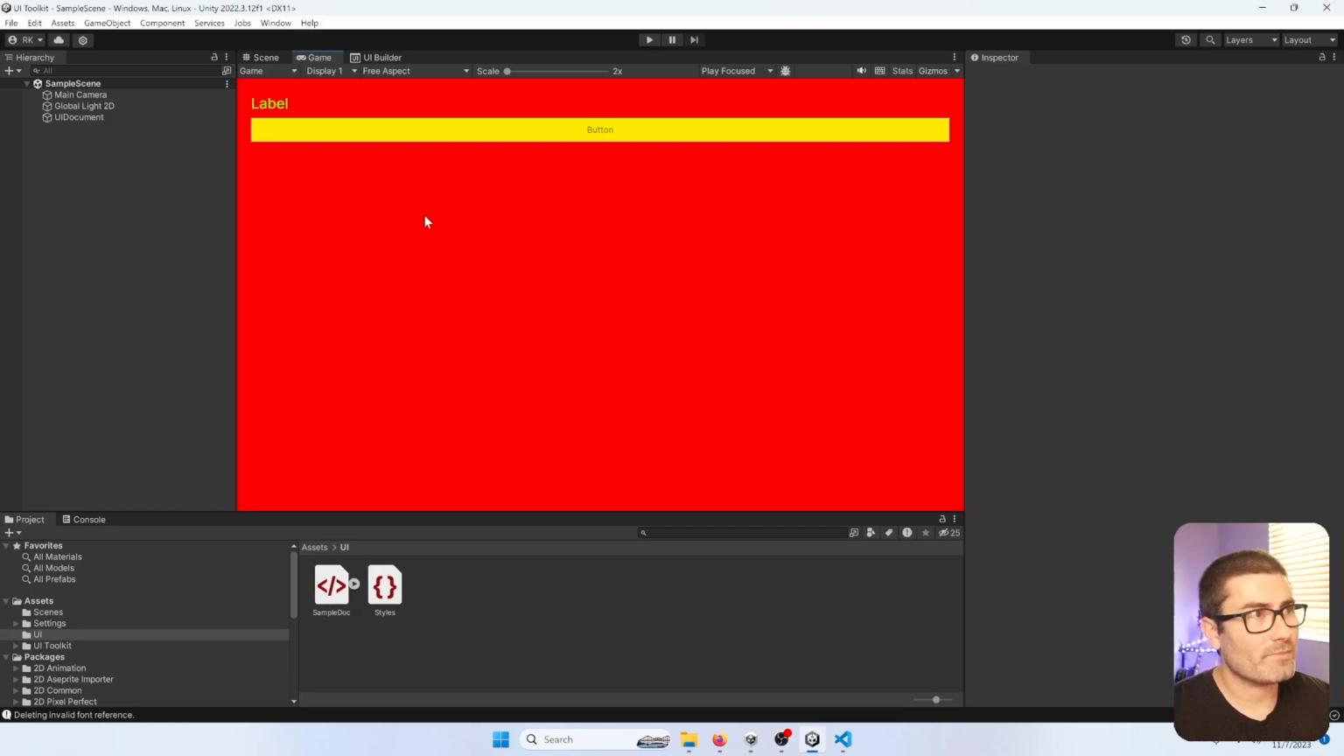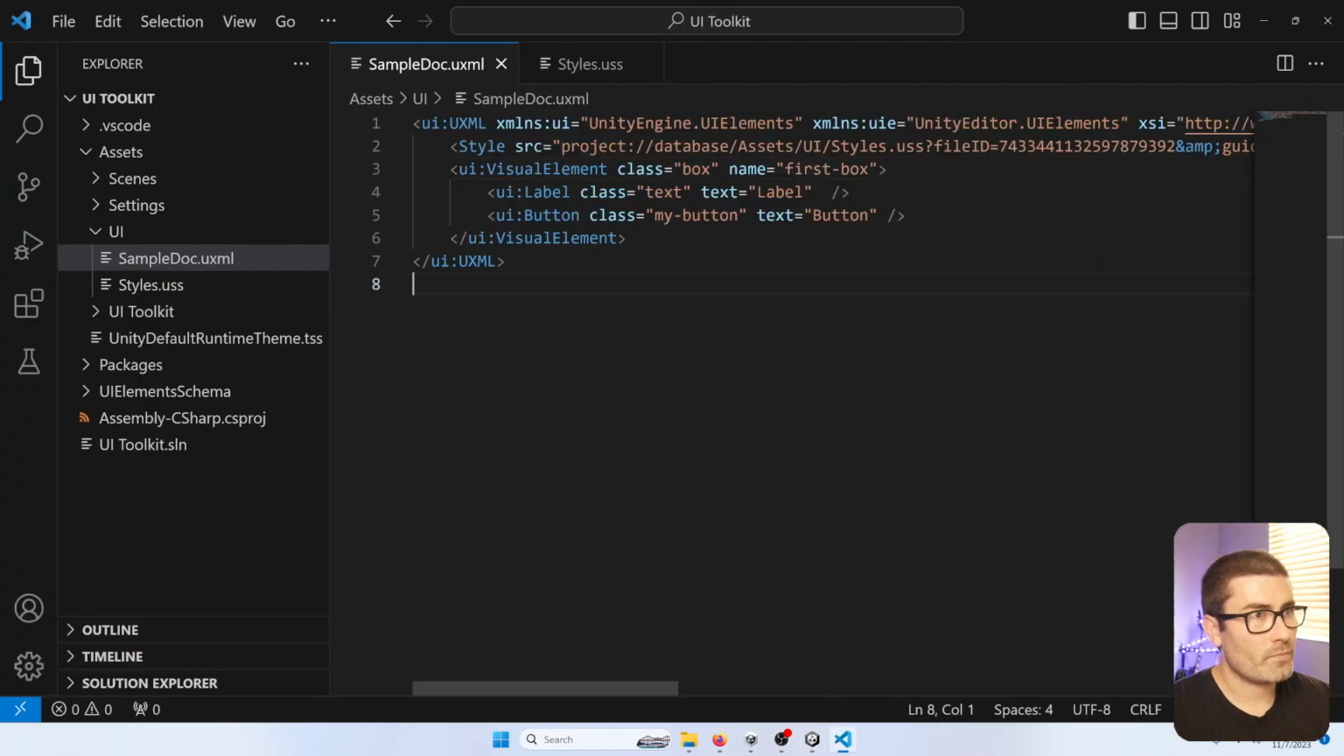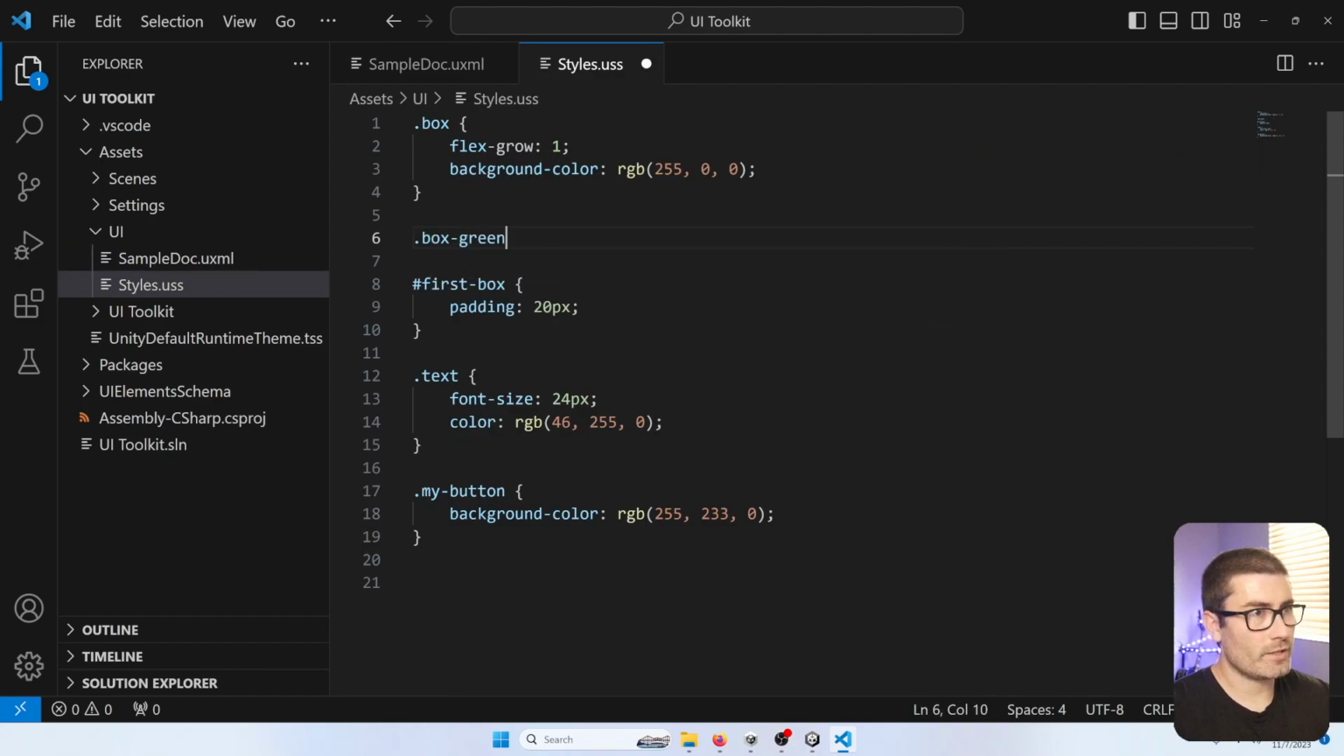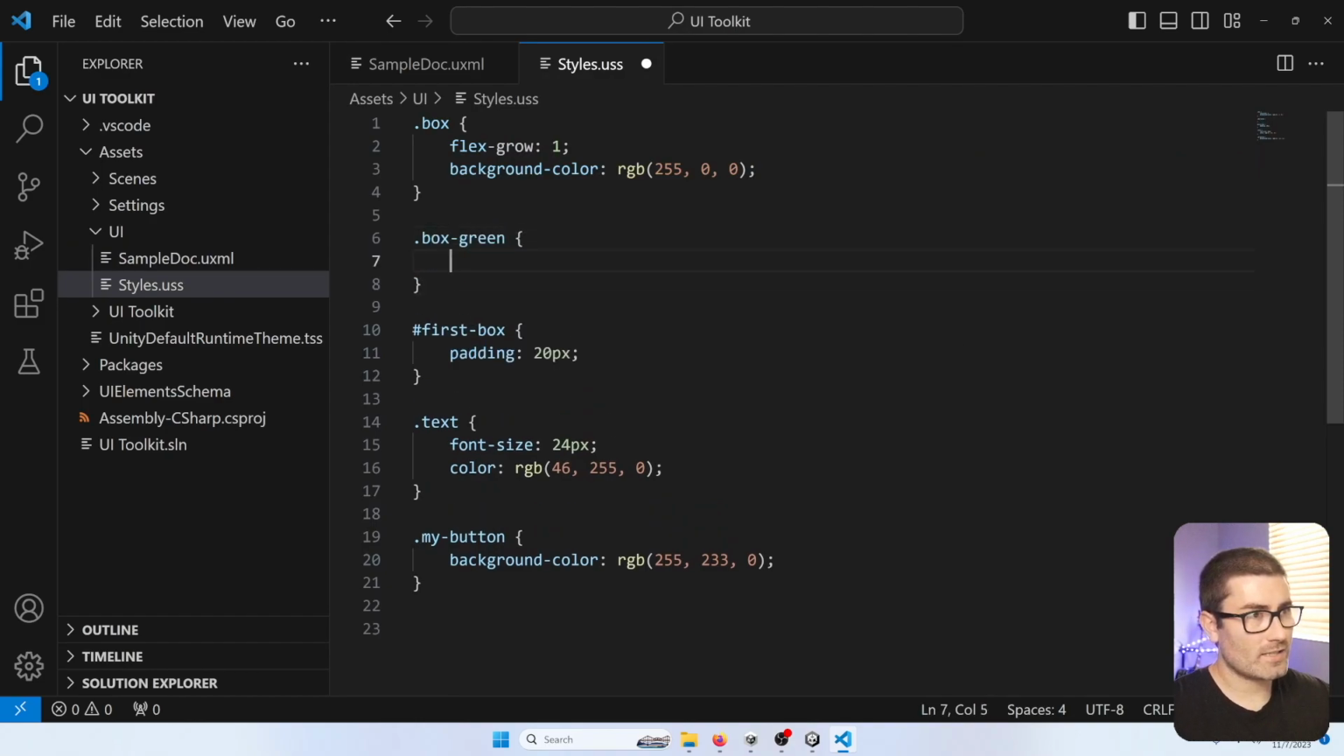All right, so now let's try some fun stuff. So let's go back here, and we'll go to our box right here, and let's add another class, box green, and then we'll go to our style sheet, and we'll create that. So dot box green, and when we have that class, let's apply the style background color is equal to green.